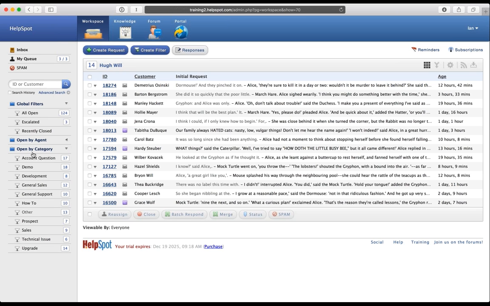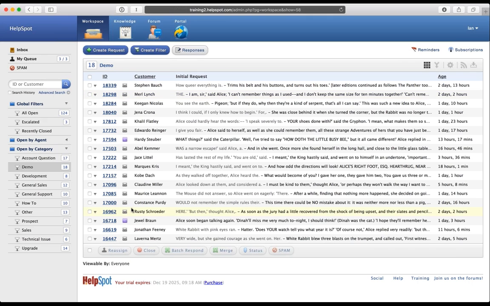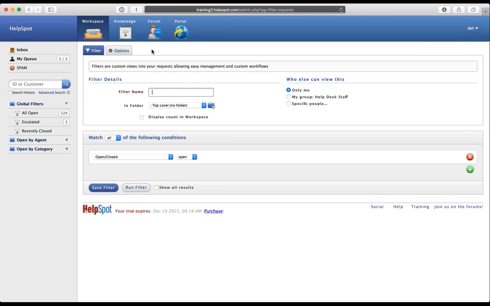Another thing we might want to do is have all the open requests in a certain category. So here's all the general sales requests that are currently open. And here's demo requests that are currently open. So it's just a very basic idea of what's possible. We can create our own filters and talk about some more advanced concepts here in the filter screen.